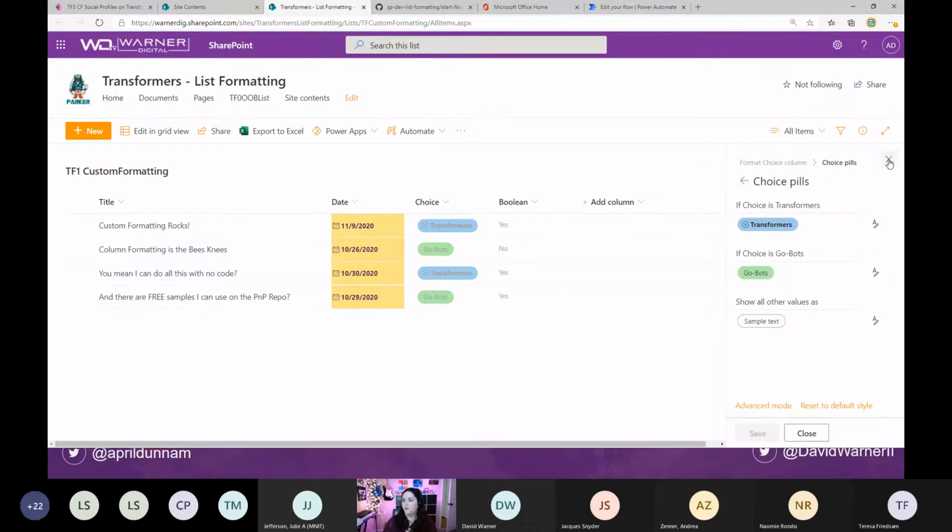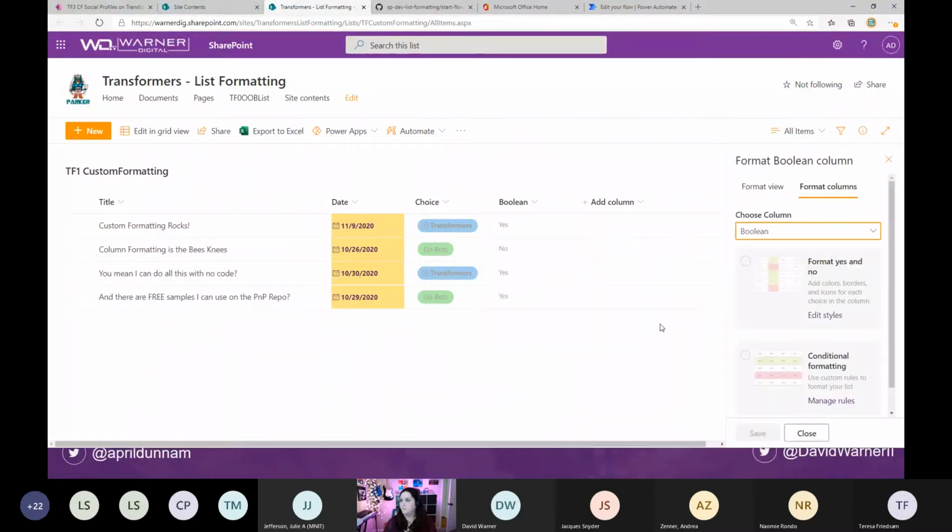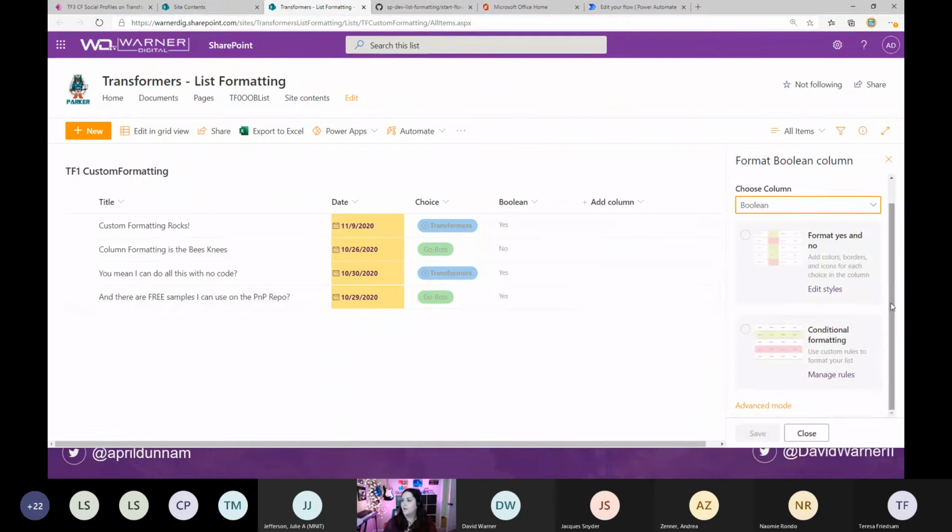So let's save that. So our list is already looking much better with just these column custom formats alone. Now let's take a look at some Boolean fields. Same thing with this. We'll go to column settings and format this column. And for this one, it's going to be similar to the date. So we're going to have the format yes and no.